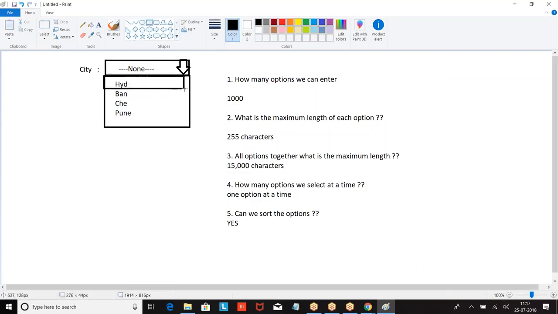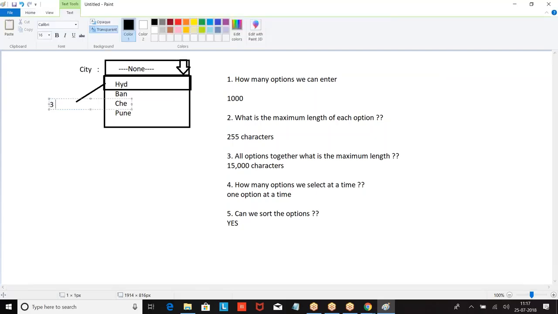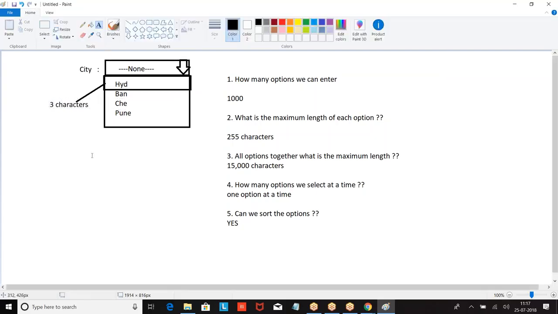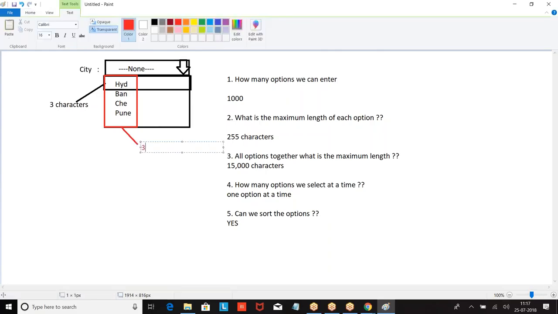Now we add an option. What is the length of this option? Three characters. All options together, what is the length? 13 characters. Right. Can we sort them alphabetically? Yes. We get Bangalore, Chennai, Hyderabad, Pune.